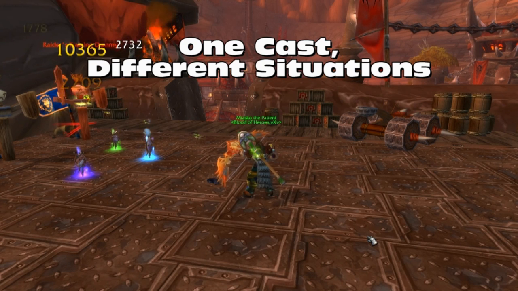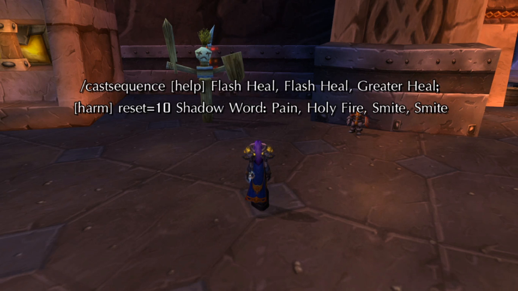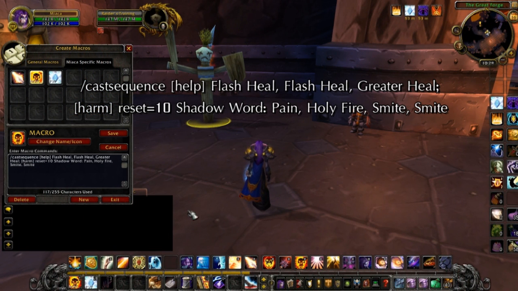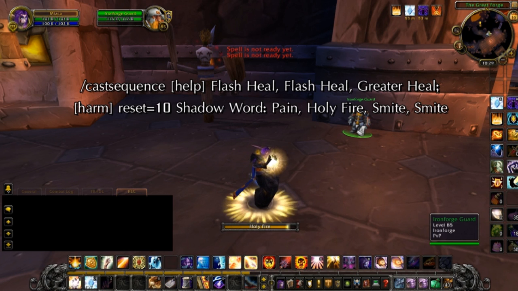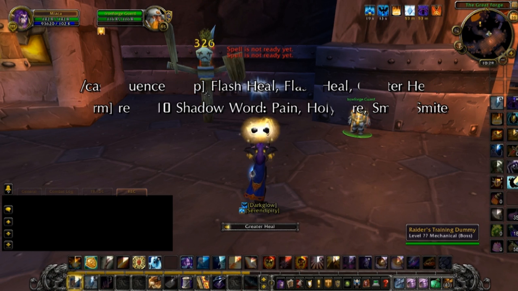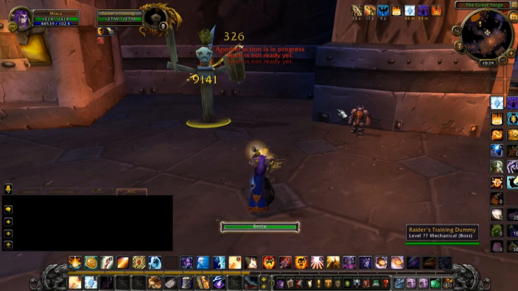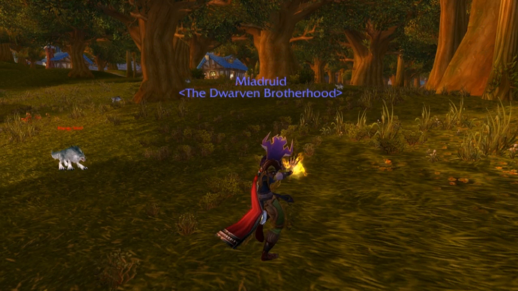Using the right combinations of commands in the right order can make your macro fit your needs. In this macro, from my priest, here I separate my friendly spells from my hostile ones by adding a semicolon in between. Now I have my macro set, so if I have a friendly as my target, I can use my healing spells to heal them. If I have an enemy as a target, I do my hostile spells and they will reset after 10 seconds.